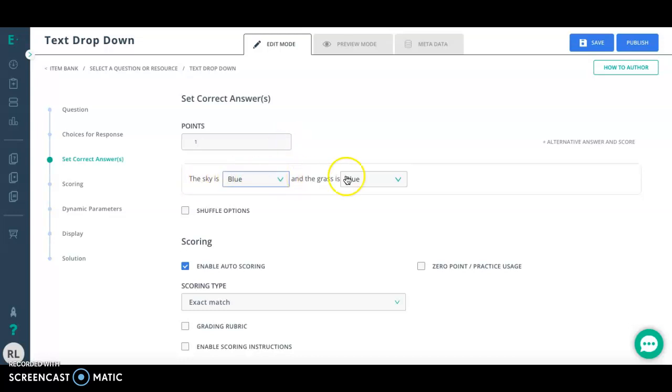The sky is blue and the grass is, so I need to change this one to green. Again, you could shuffle the options so that they won't appear in the same order for every question. It's totally up to you.